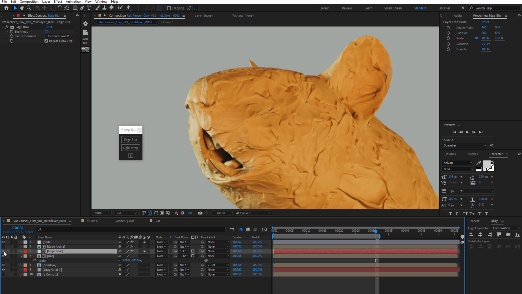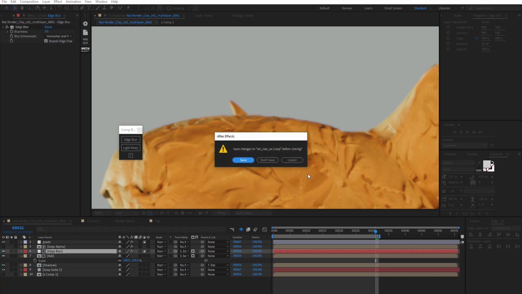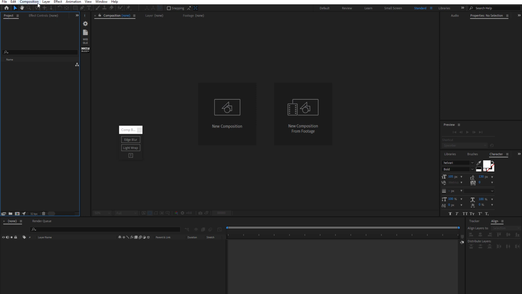And I would say that is looking pretty good. You can zoom in a little bit closer here and look at the ear there. You can see the edge blur. Okay, cool. Yep, that worked, and that looks pretty nice. So let's look at just one more other example here. I'm just going to close this project.